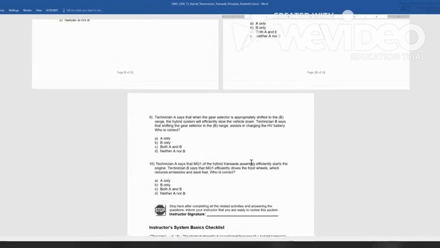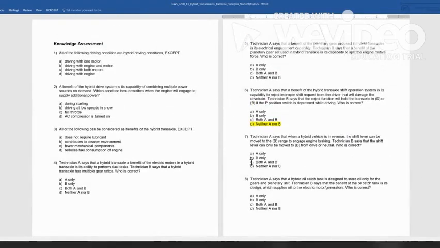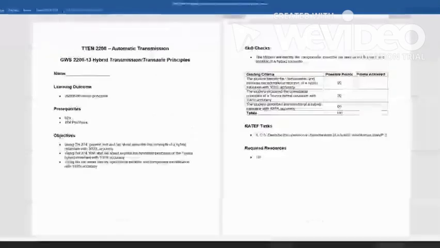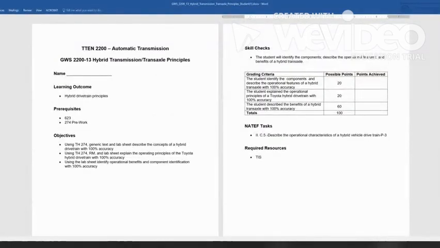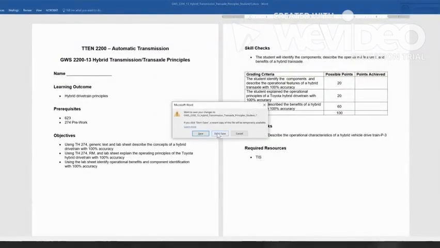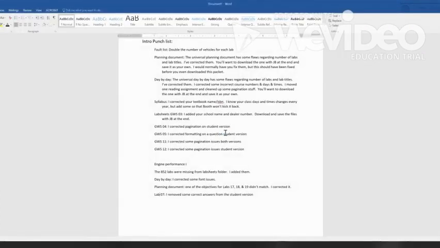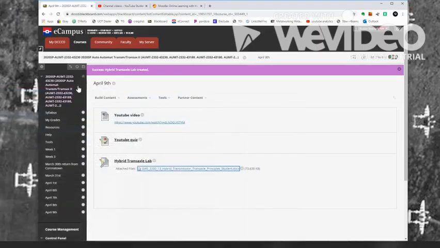I have them save it with their name or initials in the file name, and whoever's in their group, save it there. So let me show you what that looks like when they're done with it.